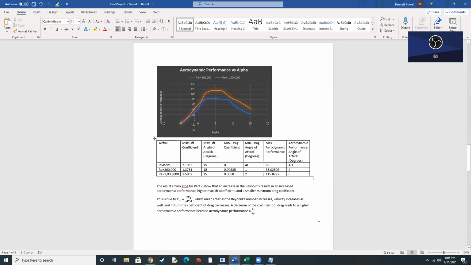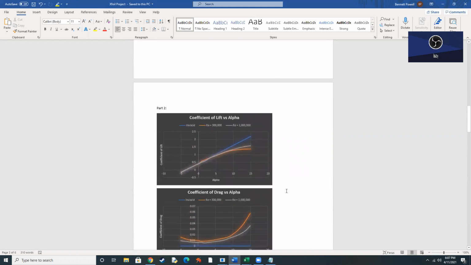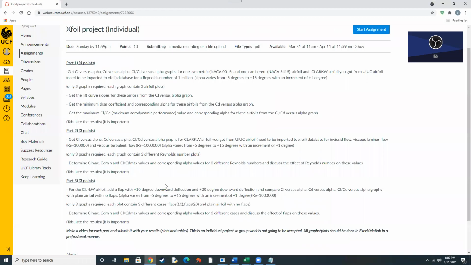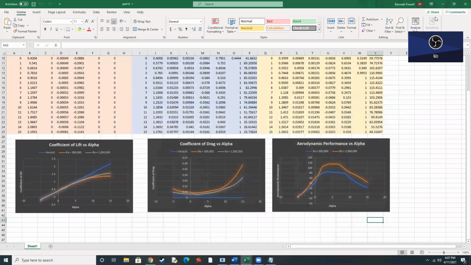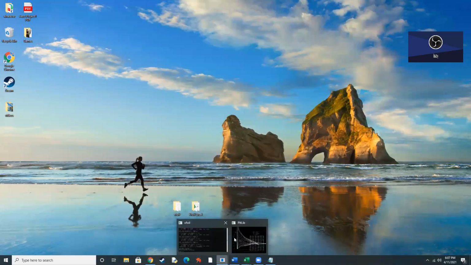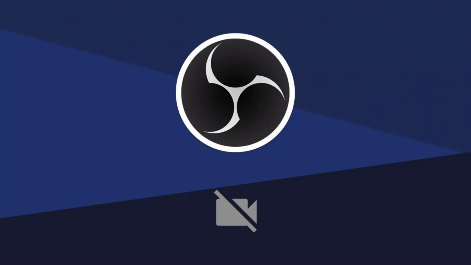Now my discussion right here, as it asked for in the project. But I believe that's about it for that. More or less, we were just looking at the different Reynolds numbers for our Clark W airfoil. But yep, that should be it for part 2.